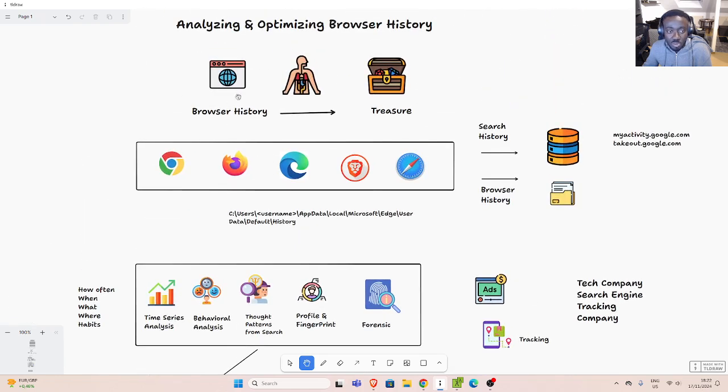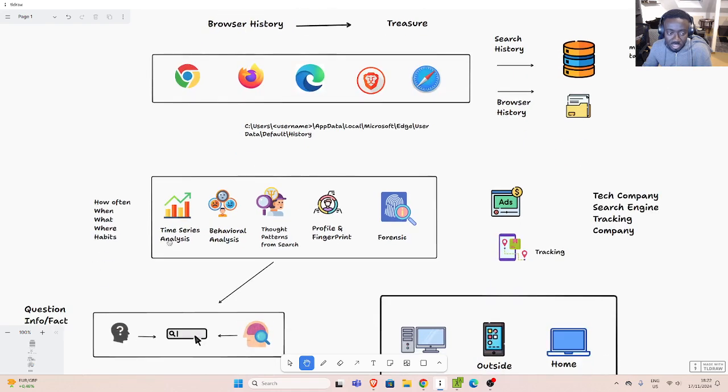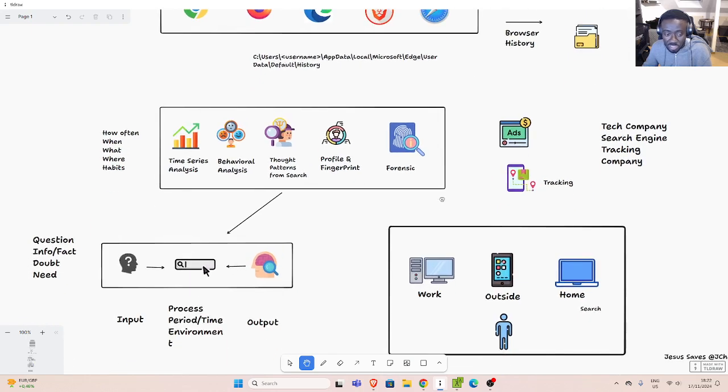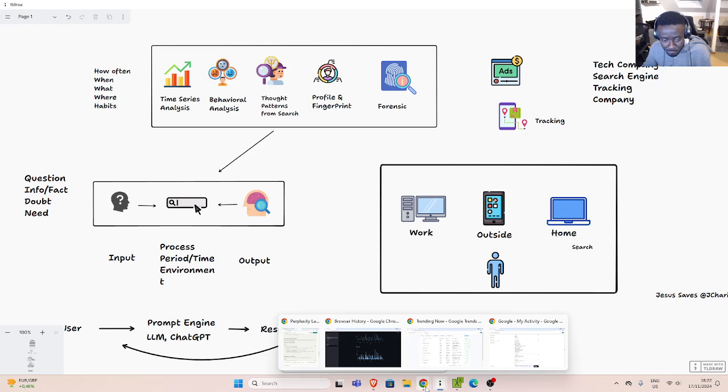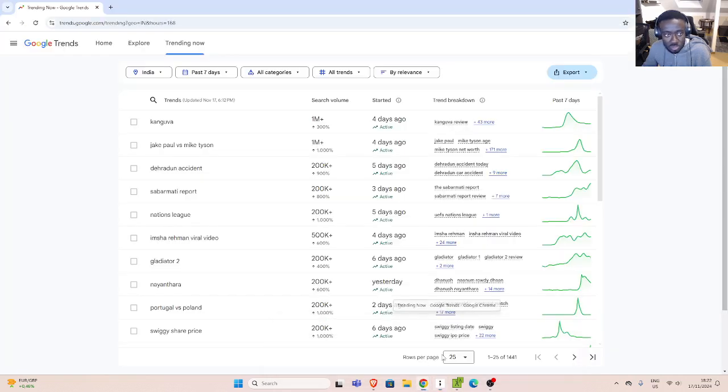insight we can get from your browser history, either from the search history or from the browser history, what is stored, what is left behind, what is the waste that you don't care about on your browser, right? From all of the browsers, you can do time series analysis, behavior analysis, thought pattern analysis. You can build a profile from all of these searches. You can also do some advanced forensic analysis on it, and there are so many things you can do from that.